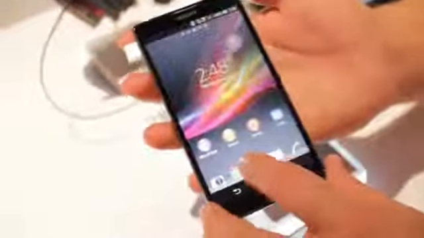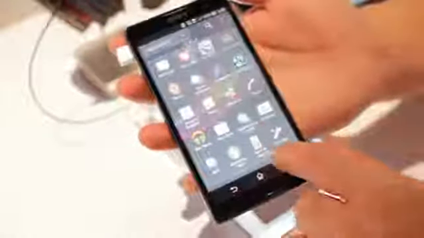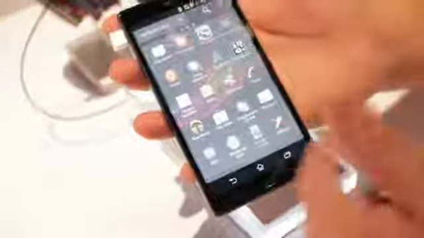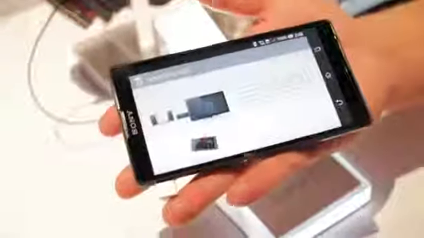You do have a dedicated camera key on this one, which you don't have on the Z due to the water resistance and dust resistance. You do have the IR blaster. You can't really see it on the black, but it is there. You do have a remote control application built in here. It will ask you to start setting up your TVs, and you can have a remote control here. So once that's set up, you can start controlling your TVs.